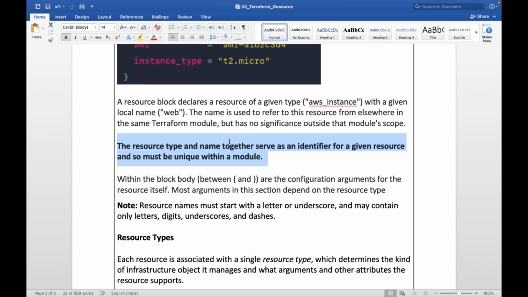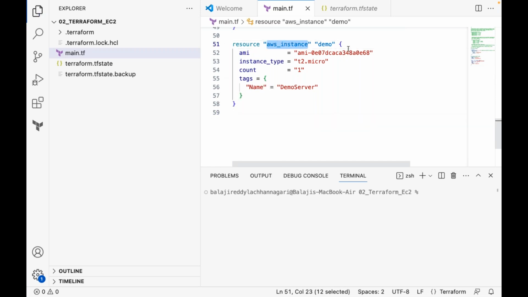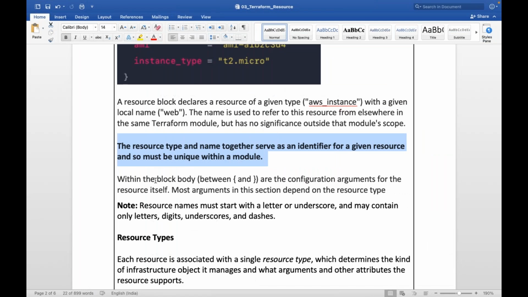Now, what is this? Let's remove this. For better understanding, let's go one by one only. Now I have given like this. What is within this? What are these curly brackets? We already discussed. Within that block body, like a resource block body or arguments, we can say, between these curly brackets, we are going to define the arguments for that resource.